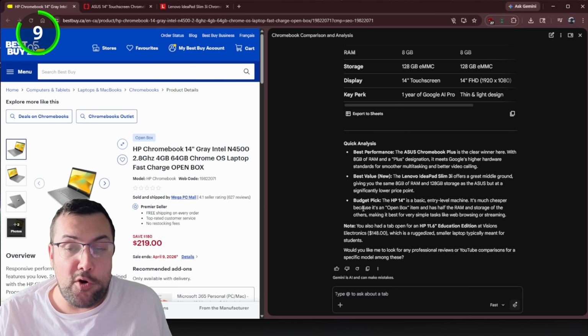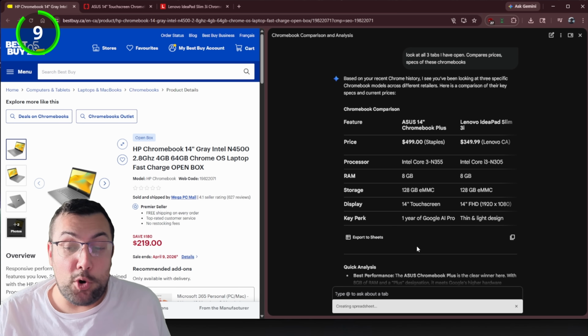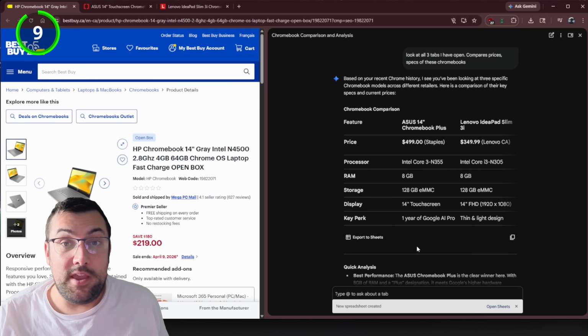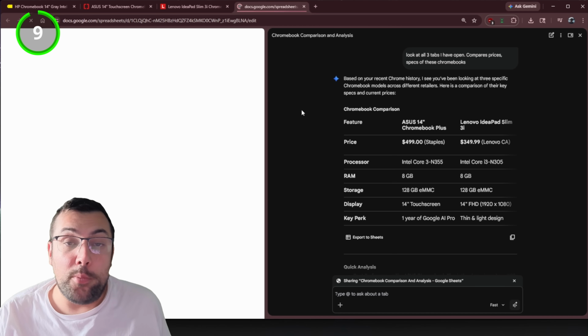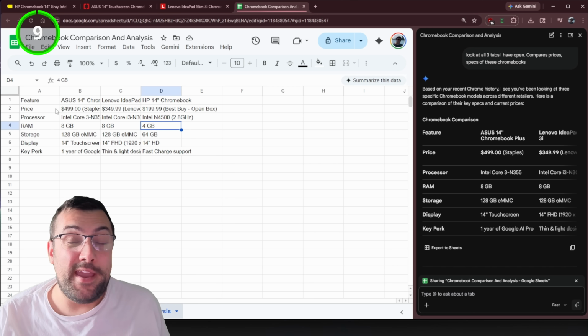We can see the best performance, best value, best budget pick, and we can even click this and export it to a Google Sheet instantly, like in just seconds. Now we can hit open sheets, and now you'll see we have an entire Google Sheet based off everything it just created. So if you are shopping, Gemini inside of Chrome is extremely powerful.